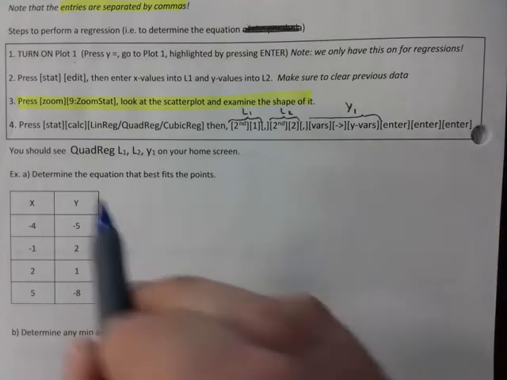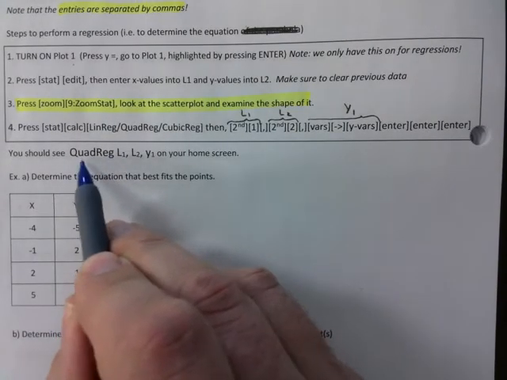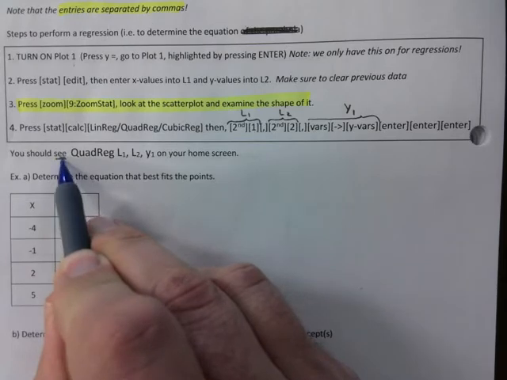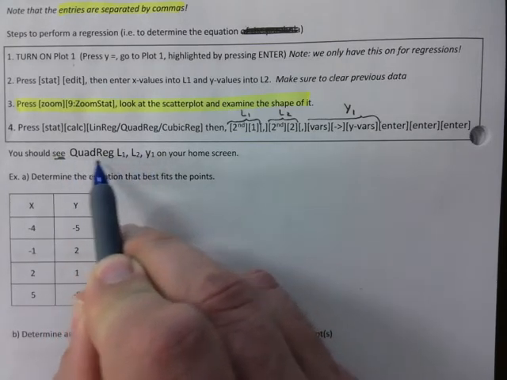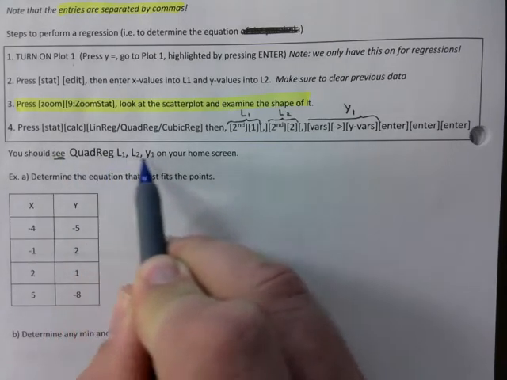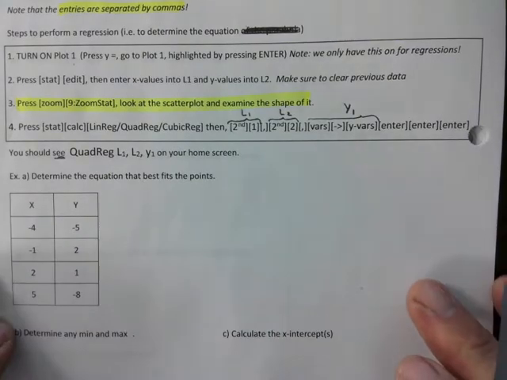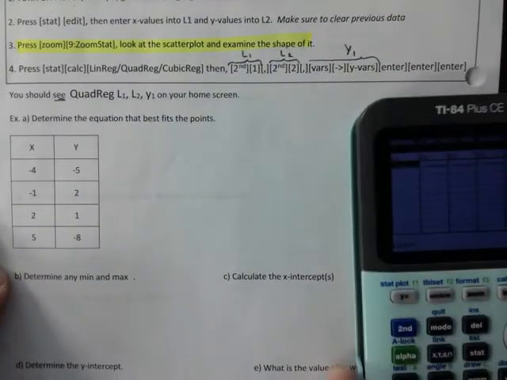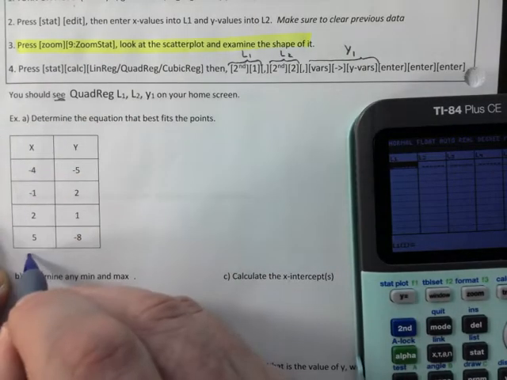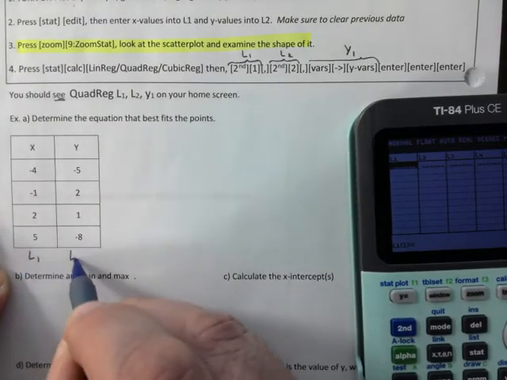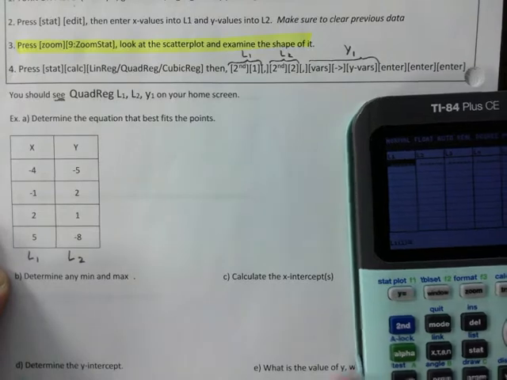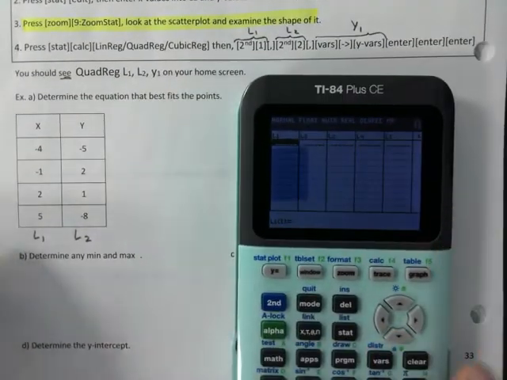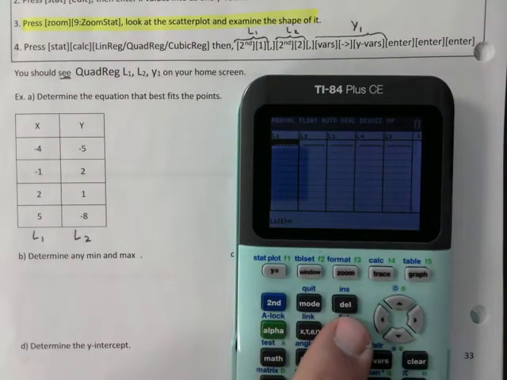So if you do a quadratic regression, this is what you should see on your calculator. Okay, let's try this. Put it to the test. If you get points, guys, you know the X is going to go into L1 and Y is going to go into L2. You know that. I'm not going to trick you there. So let's go ahead and do that.